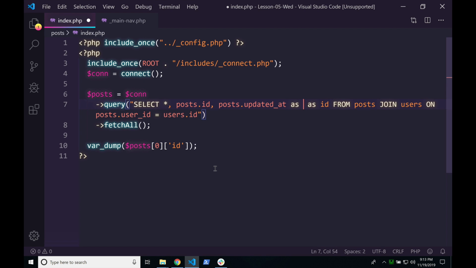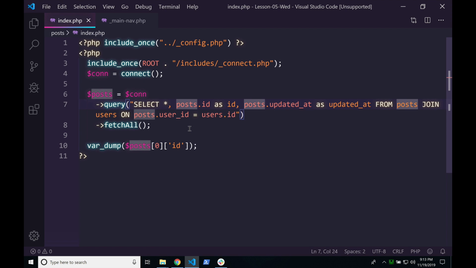as, oh, I screwed up. You see where I screwed up? I put these guys over here, and we need to move these guys over here. There we go. As updated at. Kind of a long SQL statement. We can actually split it up, which is kind of nice.